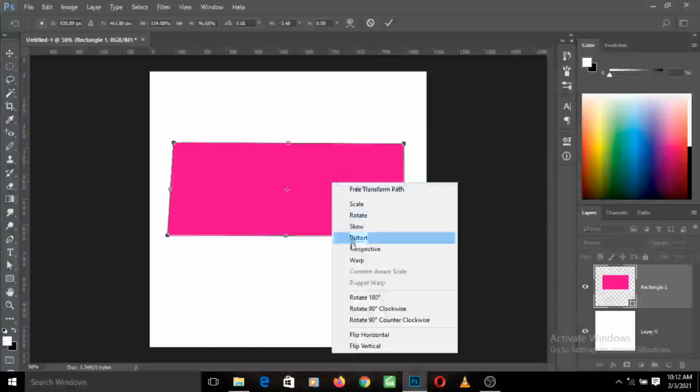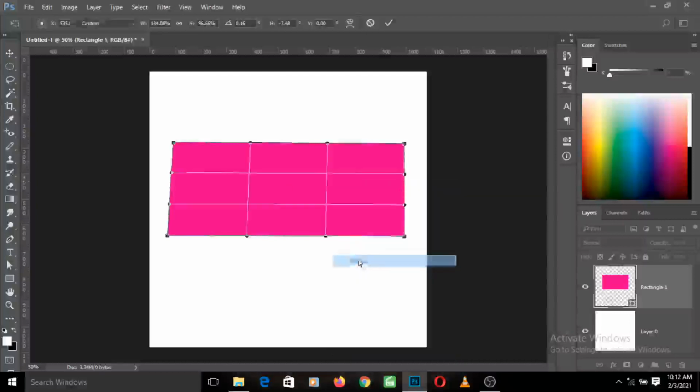Now let's go to the warp tool. Now when you left click on the warp tool, this one is a very useful tool. You can use it to make things like curves, to curve your shape and the likes. If you notice, it has divided the shape into 9 cells. 1 2 3 4 5 6 7 8 9.